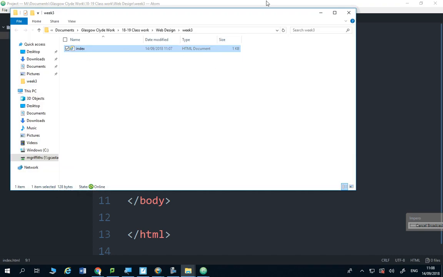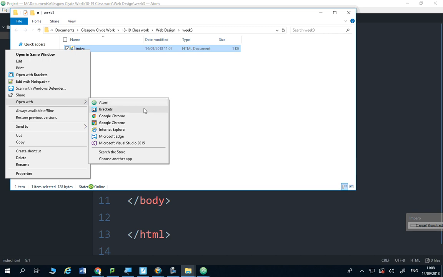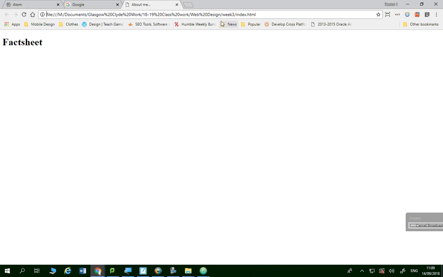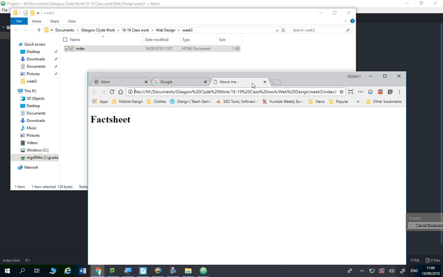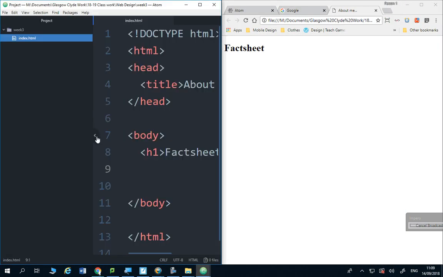Okay. So you'll see mine has got the blue E beside it for Internet Explorer. I don't want to use Internet Explorer for this, I want to use Chrome. So what to do here is right click on index, go to open with, and choose Google Chrome. And you'll see that this pops up here. So what I'm going to do here is drag that across to the right hand side of my screen and put Atom back on the other side of the screen.